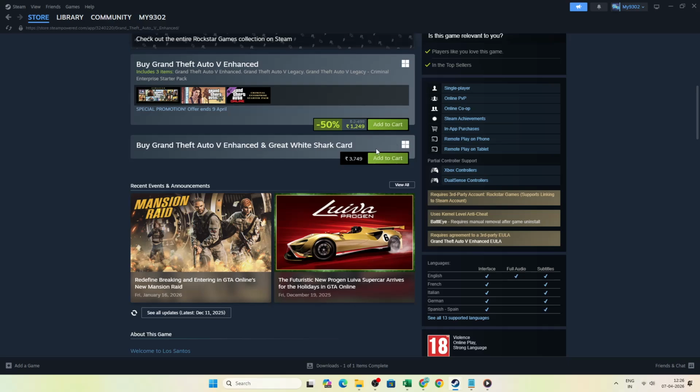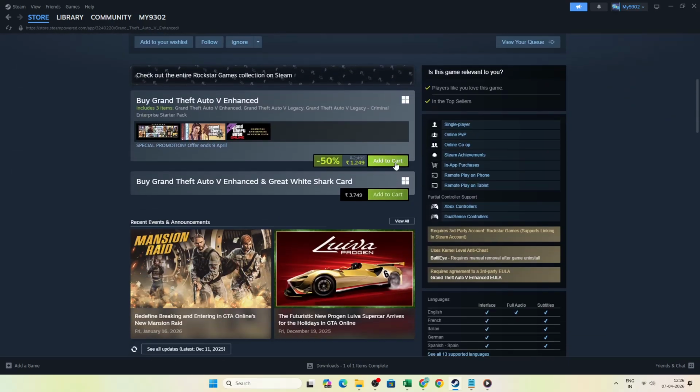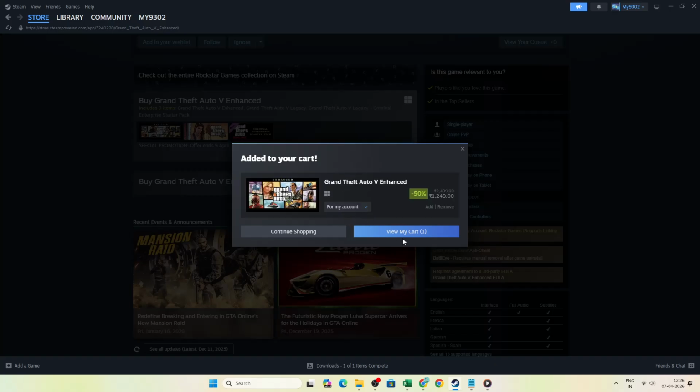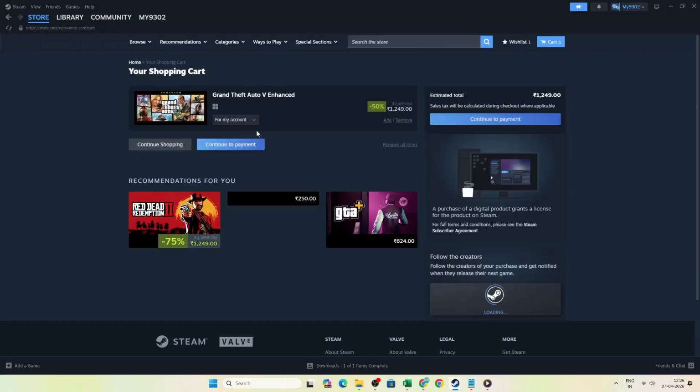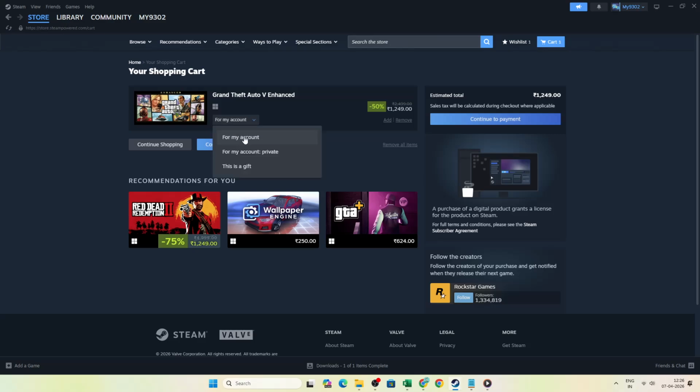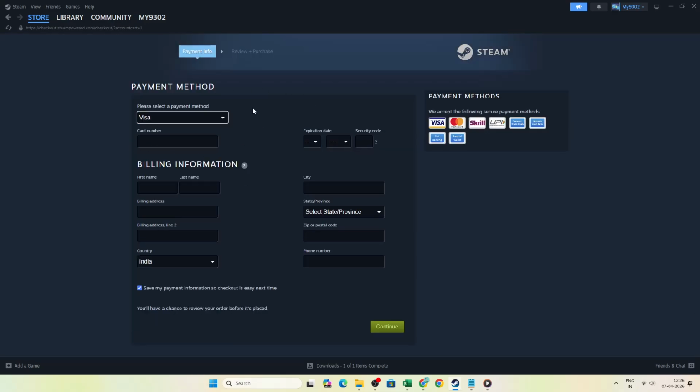Complete your payment with your preferred method and confirm the purchase. Keep in mind that regional pricing and taxes can vary. And it's always a good idea to make sure your payment details are correct before finalizing. Steam will confirm the purchase, and the game will now be linked to your account.